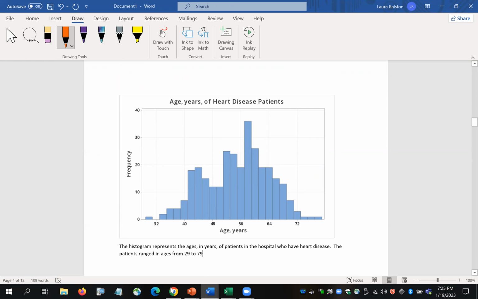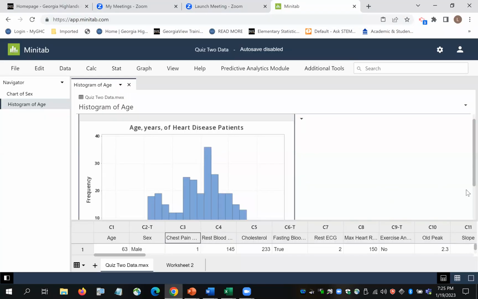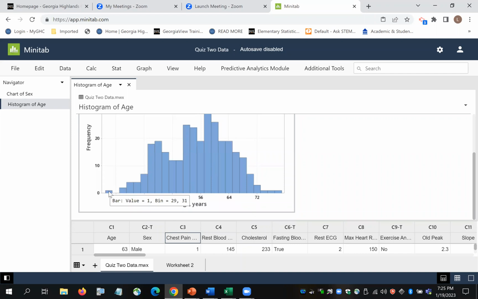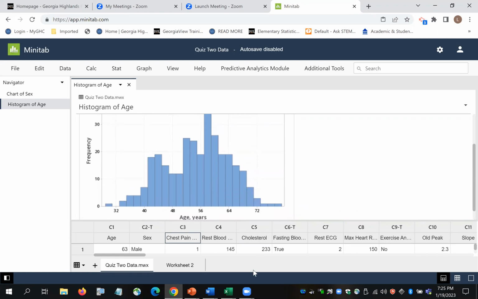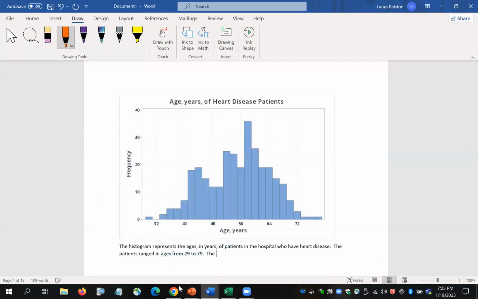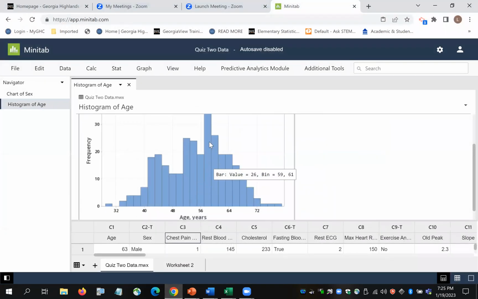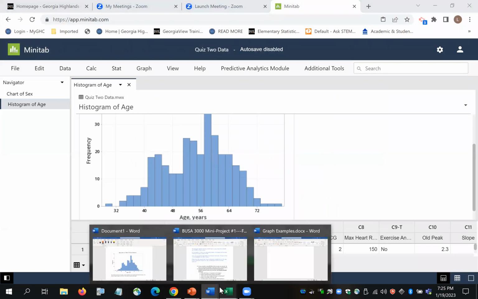Again, I was able to get that from Minitab with the interactivity. The lowest bar had a low value of 29. The highest bar had a high value of 79. We could say the majority of patients were aged, you can look at this tall bar here, again we have to go back to Minitab and get it, between 57 and 59.